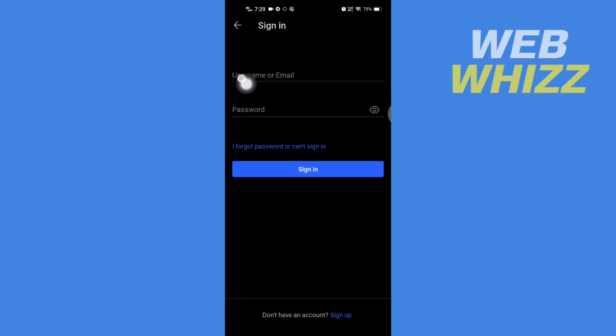Then enter here your email ID or username and password and tap on sign in, and you will be signed in to your Tradingview account. So this is how you can do it.